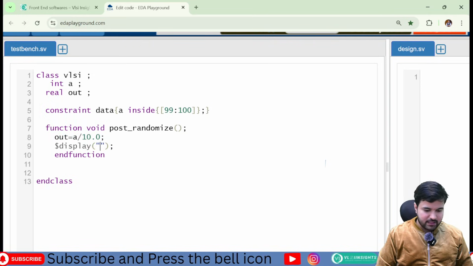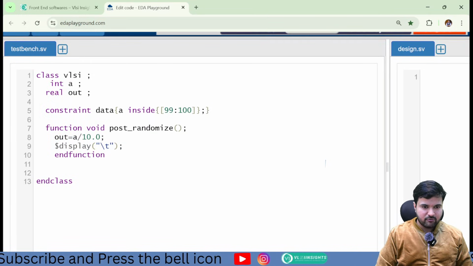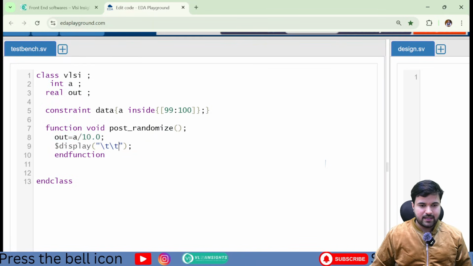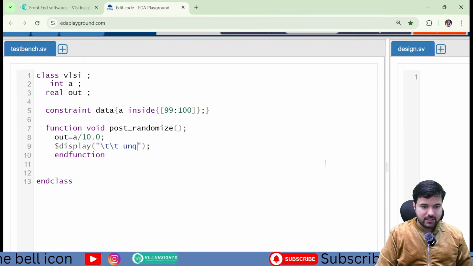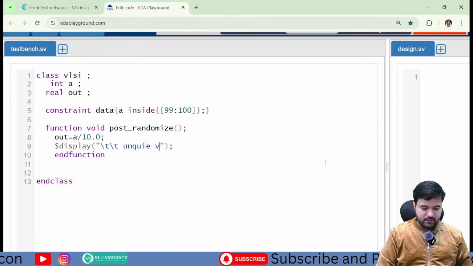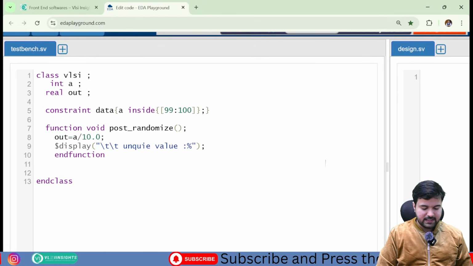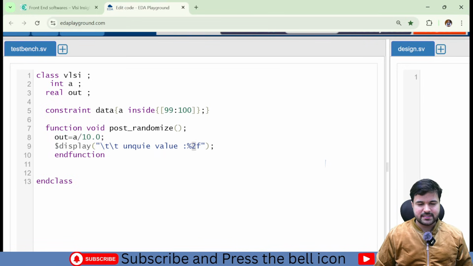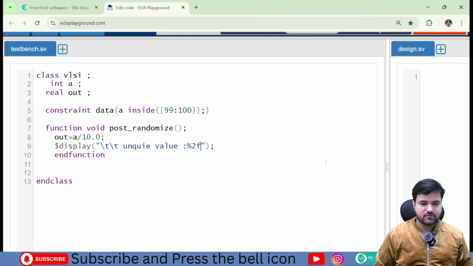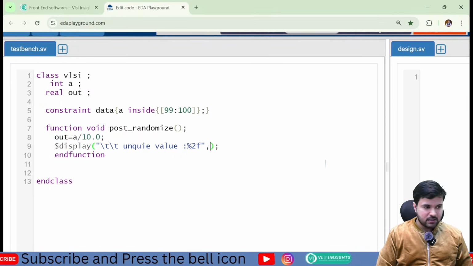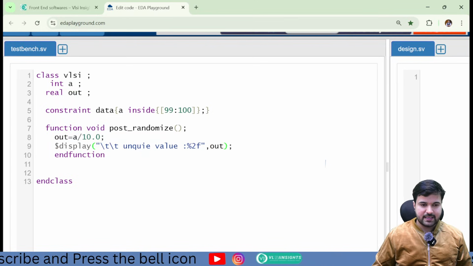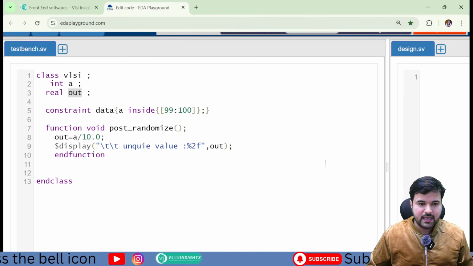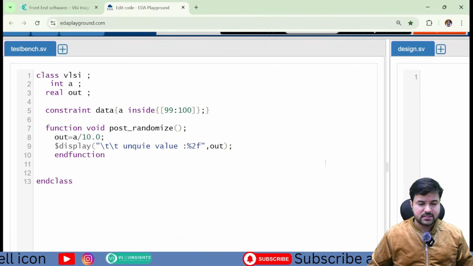So for a little bit of beautification, we can use one tab or two tabs like \t, and the unique value is %0f, or you can write %2f, basically it will give a space of 2, and f is for floating numbers, and comma, whatever variable we are taking the input in. So for that we have a variable out over here. So this is that simple.